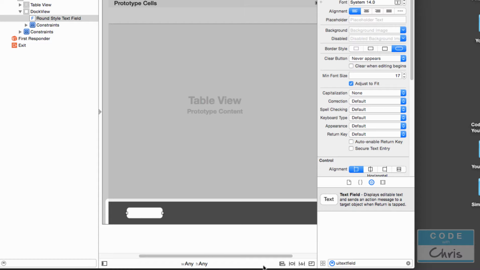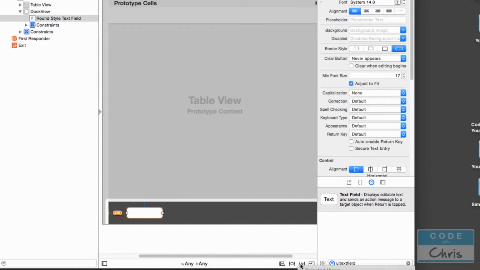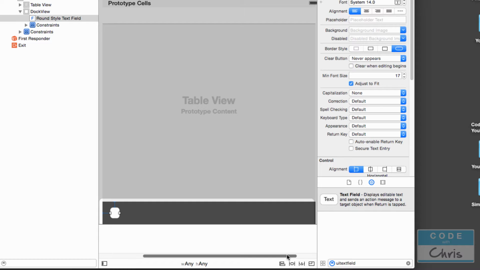So click on your text field here, go to this menu down here. I'm going to say 20 from the left, and let's say 15. Add 2 constraints, and then you can go ahead and update frames. So you're going to see that it looks squished now because we've just dictated a left margin and a top one, but we haven't dictated a right one. So it doesn't know how wide it should be, and furthermore, we don't have a constraint to dictate its width either. But we're not going to need that.